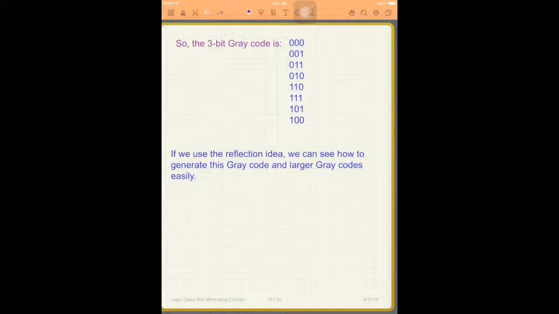So here is the 3-bit gray code, and remember all possible 3-bit strings would be 2 to the power 3, which means I need to have 8 in my sequence here. And we want to list this so it has a Hamming distance of 1 from one bit string to the next bit string. I just want to have 1 change in a bit at a time. So here is a 3-bit gray code. If I want to form it this way with the zeros on the top and change it in this manner, if we use the reflection idea, we can see how to generate this gray code in larger gray codes easily.